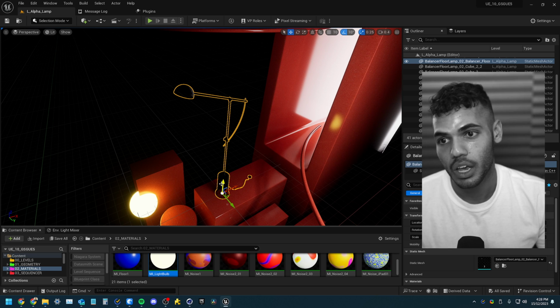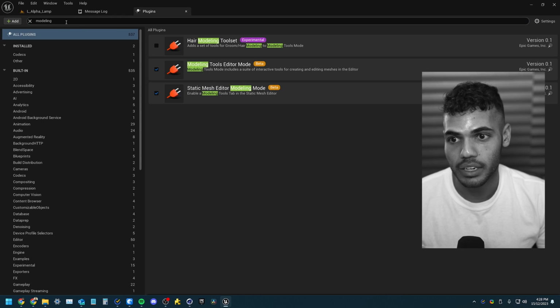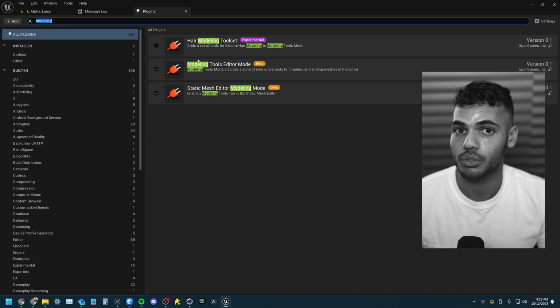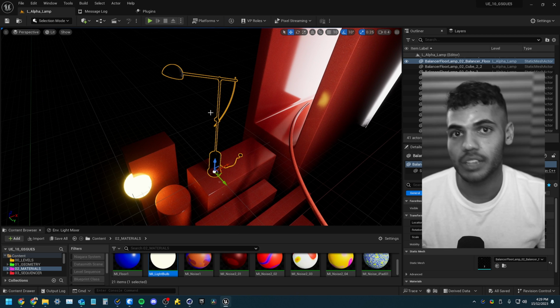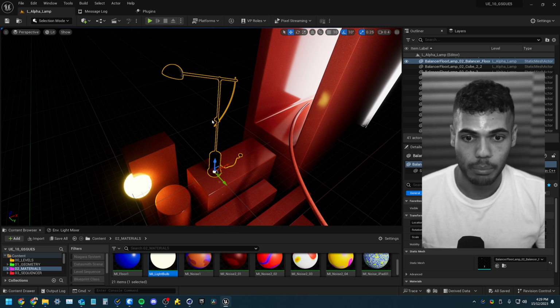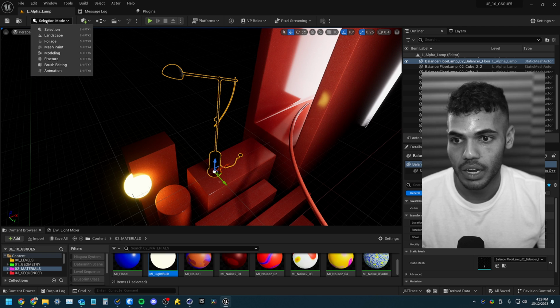So first thing you want to do is go to your plugins and type in modeling and make sure you enable the modeling tools in editor mode. Once you've done that, head back to your viewport, restart your engine. If you enable that plugin, select your static mesh in the viewport, and then in this drop down menu, go to modeling.